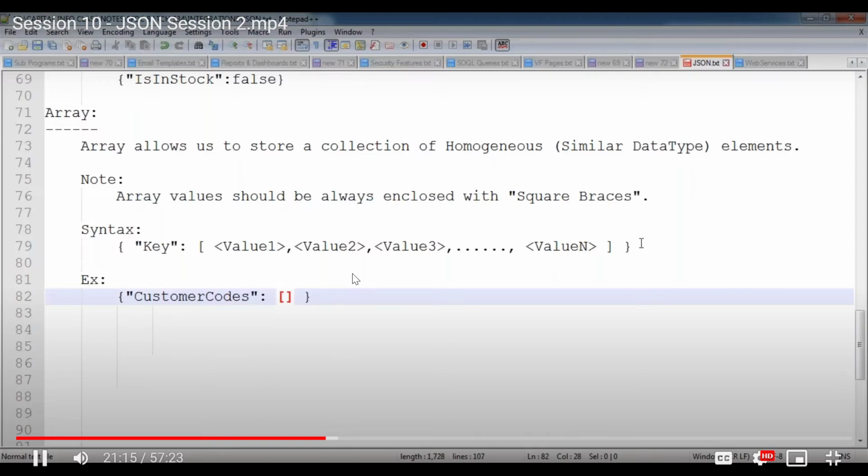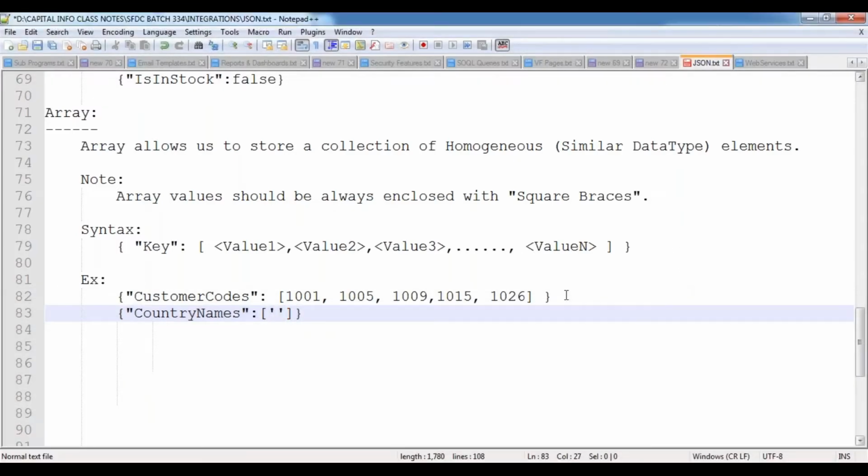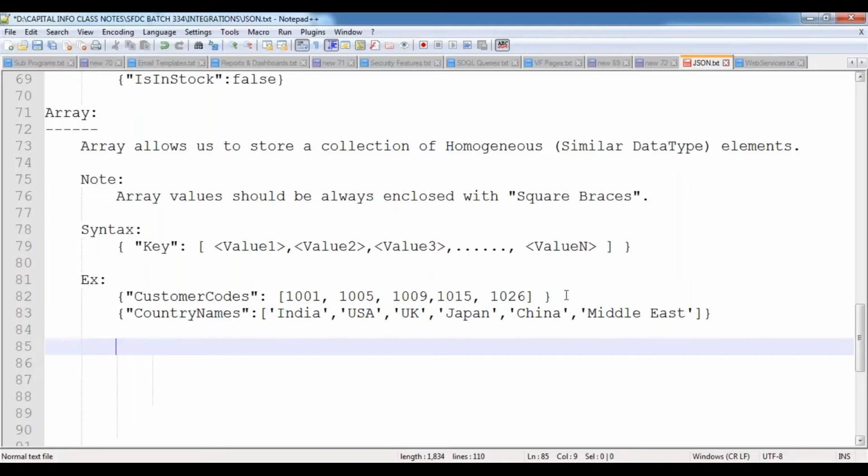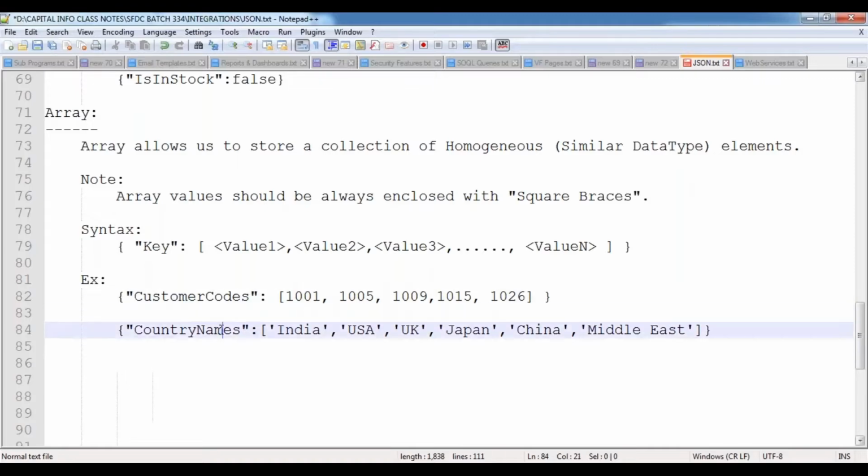So if it is a numerical type of value, we can pass these numerical values directly. If it is a string type of value, then string values have to be enclosed with single quotes inside that array. This is one value of my array. This is my array name, like countryNames. This array contains various elements inside it. This is how we represent arrays.